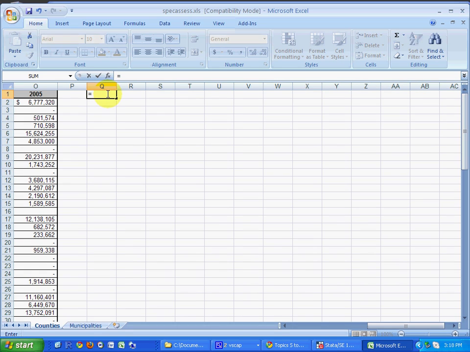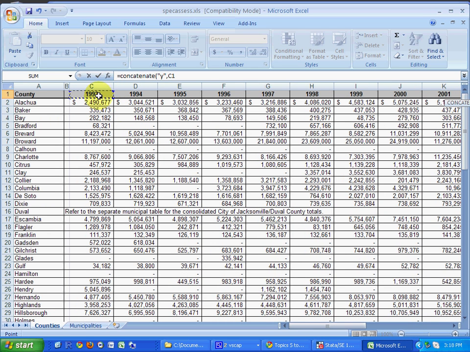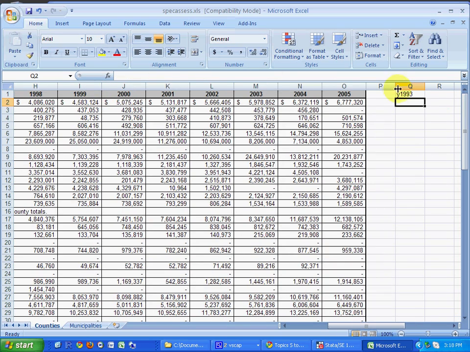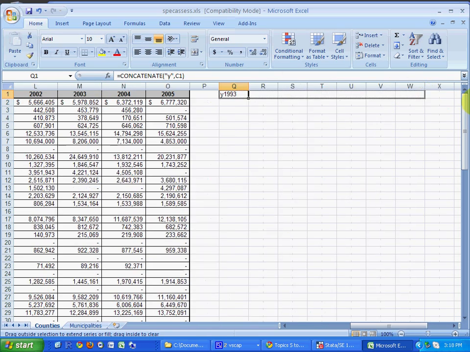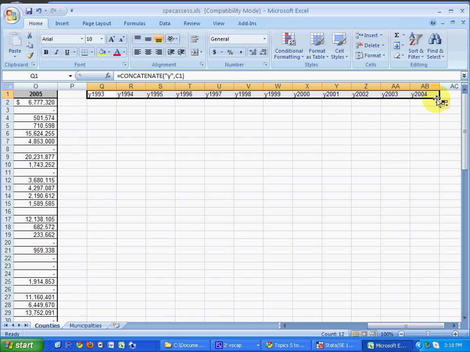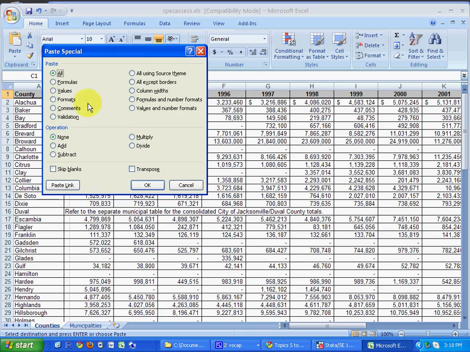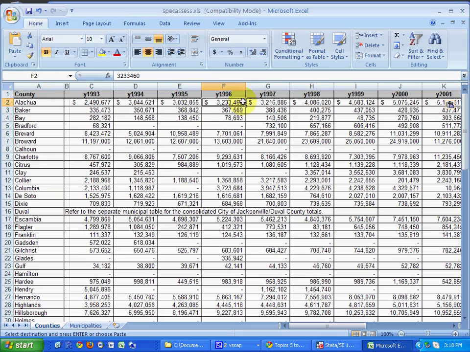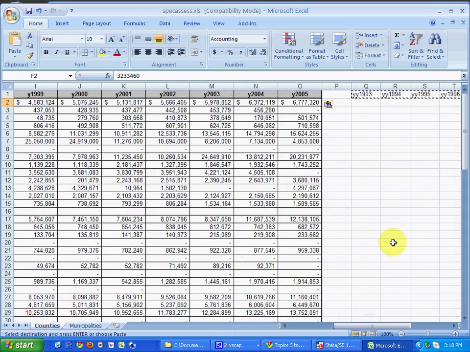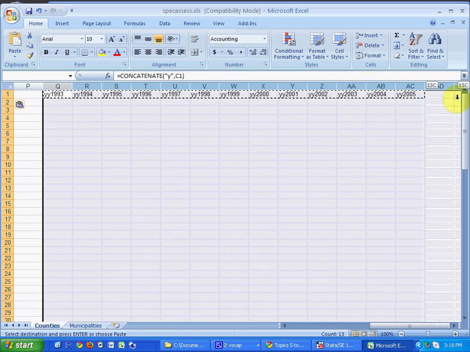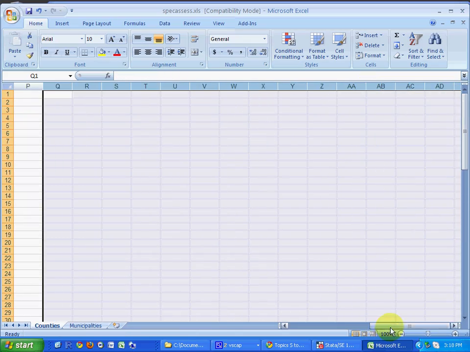If you do equals concatenate and then double quotes Y double quotes and then comma and click on the cell C1 and then drag this over. You're going to do this for all the variables from 1993 to 2005. You just copy, Control C, right click, paste special, do the values instead of the formulas, and it's going to paste over that. And now you're actually ready to go instead of having to type them in by hand. It's really handy if you have a number of years to do.